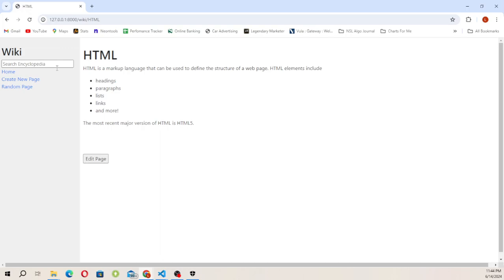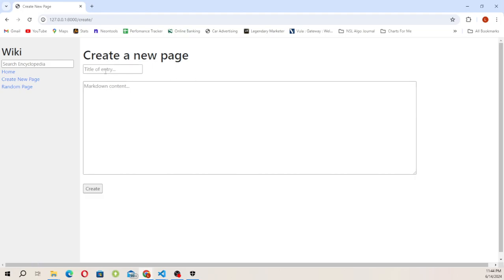And so if we go to create a new page here, as you can see, we have a title and a text area for Markdown content, and a button to create and save the page. So let's try and create a Python entry, knowing that Python already exists here.